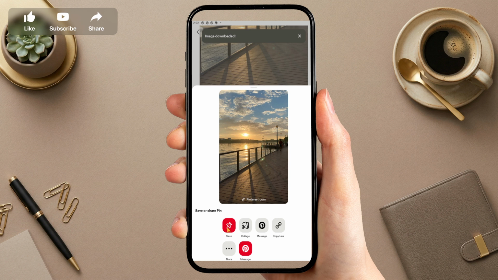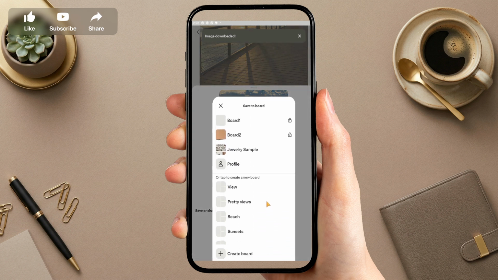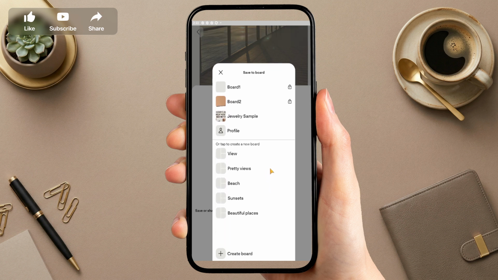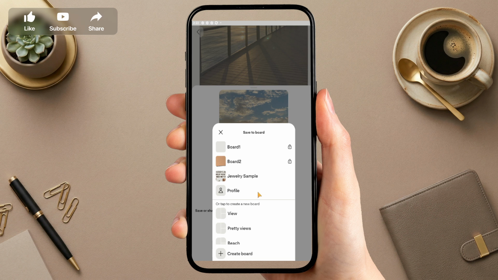On iPhone, the image typically goes straight to your Photos app. Wait for the confirmation that the download is complete. It usually appears briefly at the bottom of the screen. That's it. The wallpaper is now saved on your phone, ready to use.